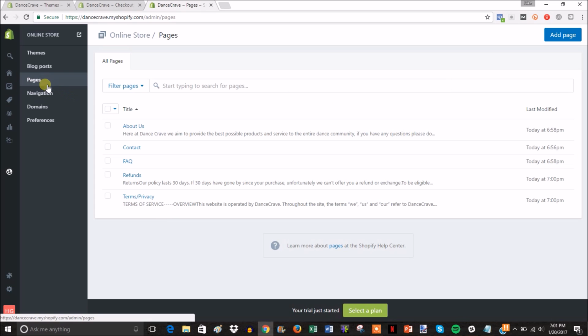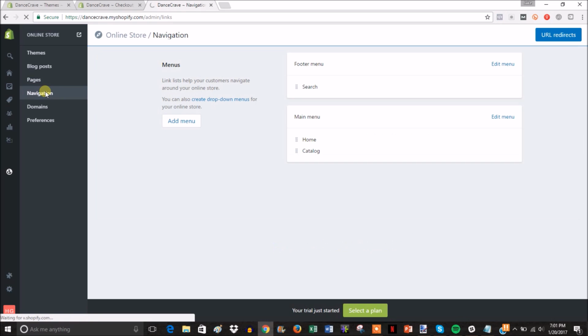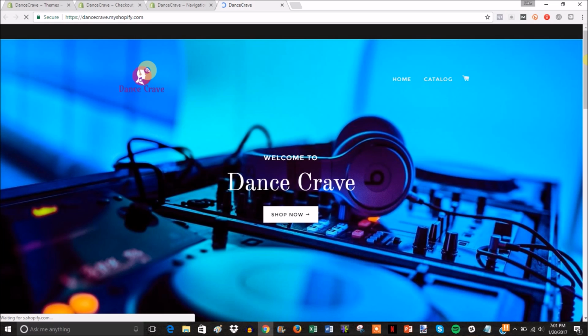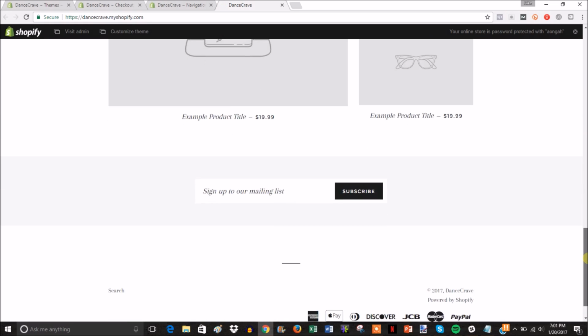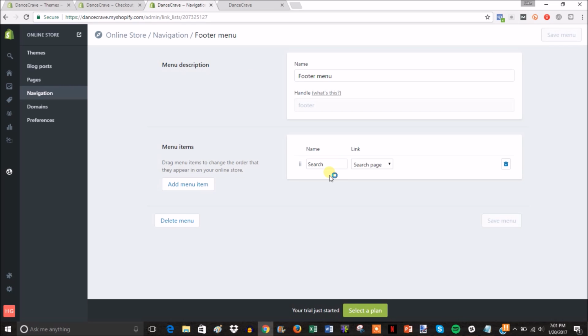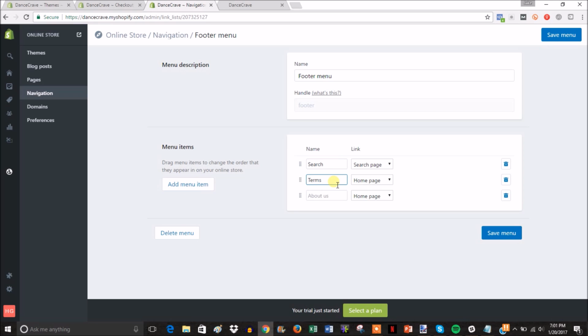But real quick, we're actually going to head over to the navigation. And I'm just going to customize these menus real quick. So the footer menu is the one that shows up down at the bottom. So if we head over and we look at the site, you'll see the footer menu is what shows up here. So this is where we're going to put our smaller pages. So I'm going to go ahead and add a couple.